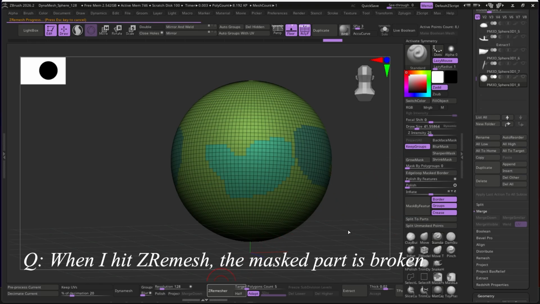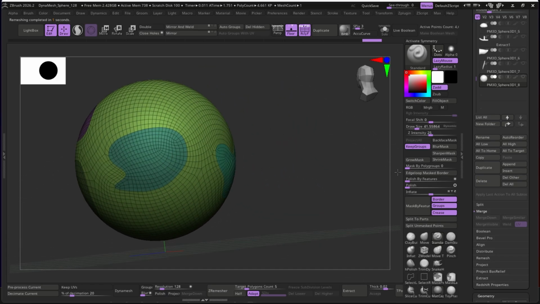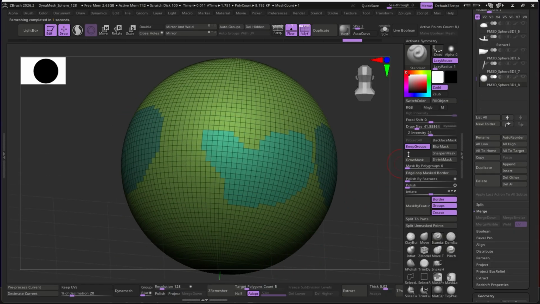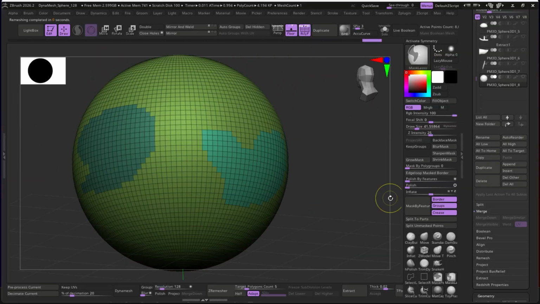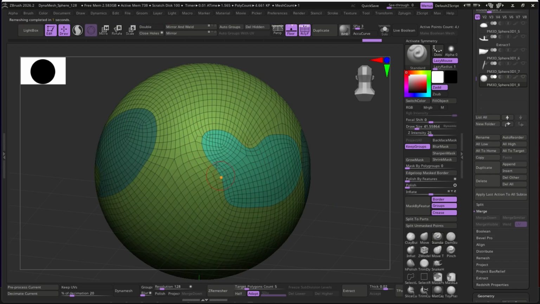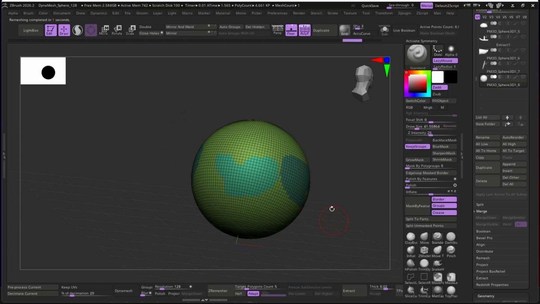Can you share your screen? I can show you what should happen if you simply hit ZeroMesh. If you hit ZeroMesh without Keep Groups, it should look like this, because then it will delete all your polygroups. If you have Keep Groups on and ZeroMesh, it will create roughly the shape that you have as a new polygroup.